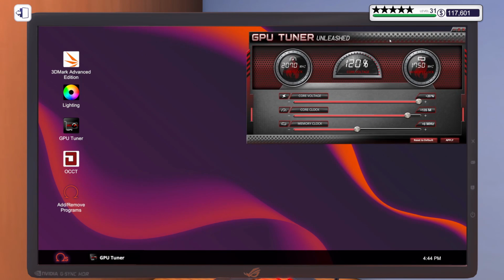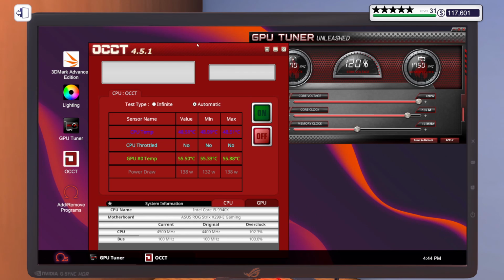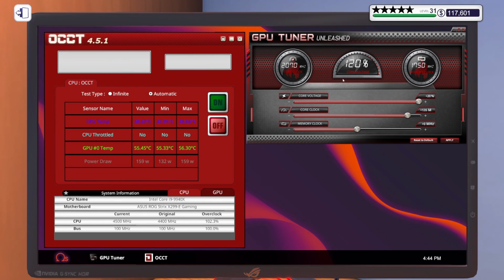We will open up our GPU tuner again. We will open up OCCT again. And let's back this off to 2065. We'll hit apply and then we'll turn OCCT back on. So 95. So this is probably, we could probably go up a megahertz or two.